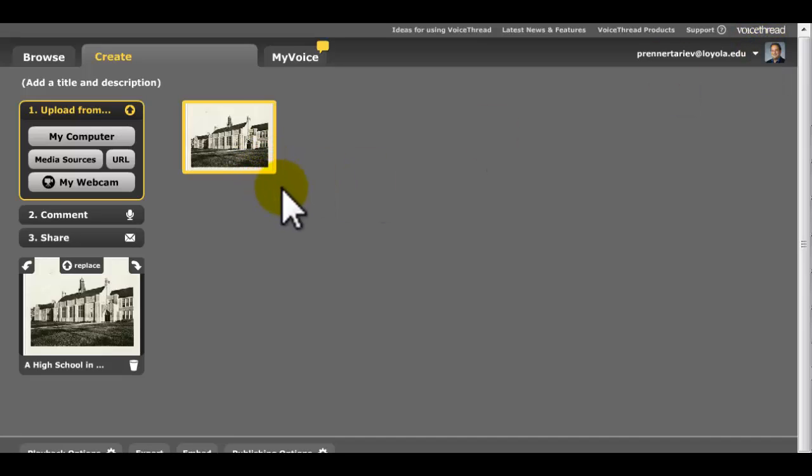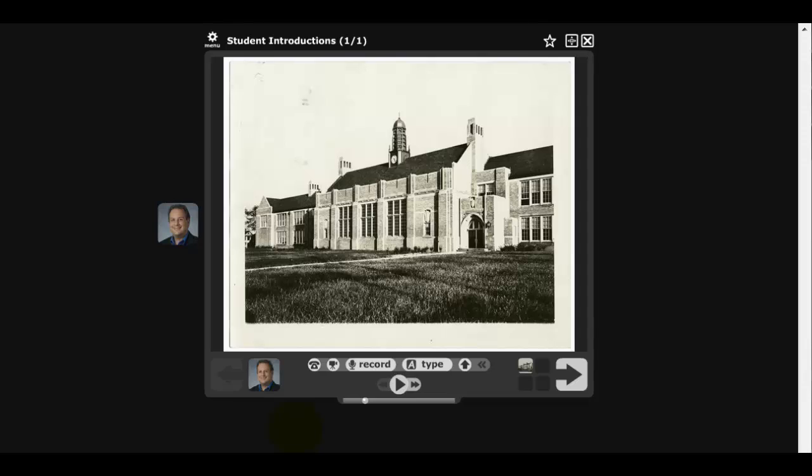So what I want to do is add my first comment. I might want to orient students to this Voicethread and give them instructions about what I want them to do. In order to add my comment, what I would do is click on comment and then choose one of the options. In this case, I've chosen using my webcam to make a comment.